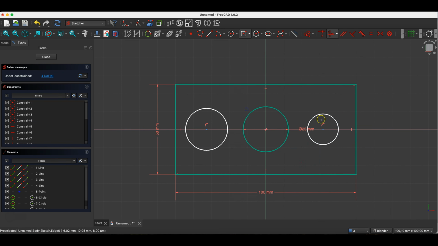Notice that these circles are white. This means these circles are not yet fully defined. We can change both the diameter and the position of these circles. However, we can only change the position of these circles along the x-axis because we constrain the center of the circle to the x-axis.